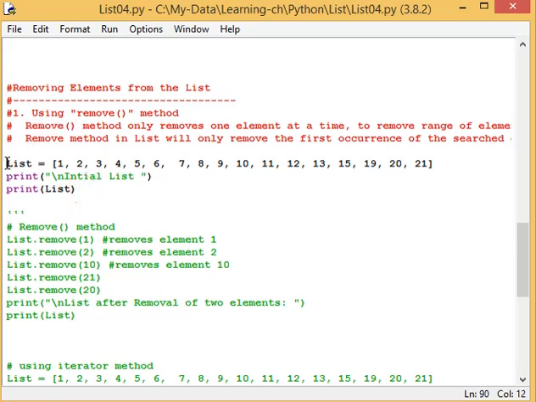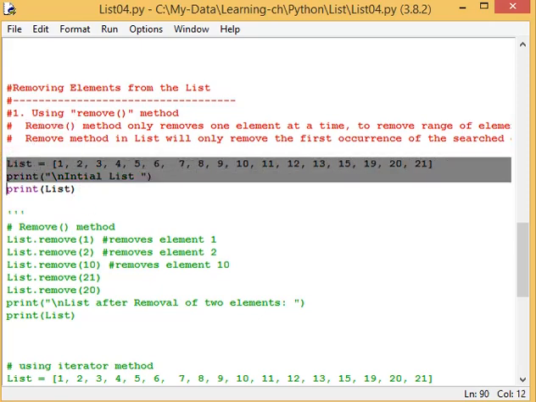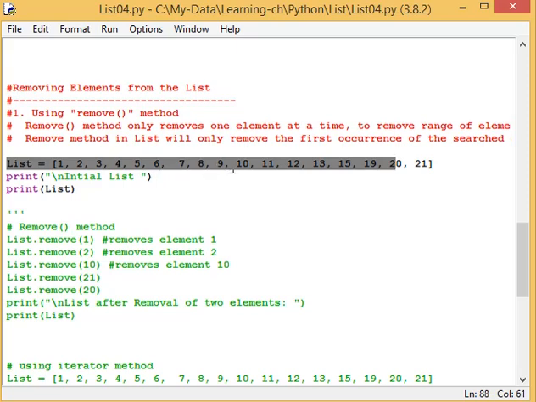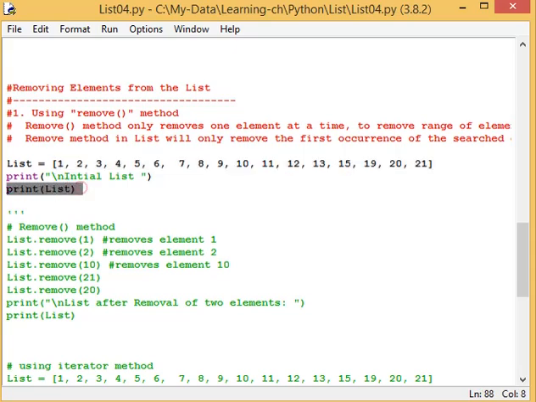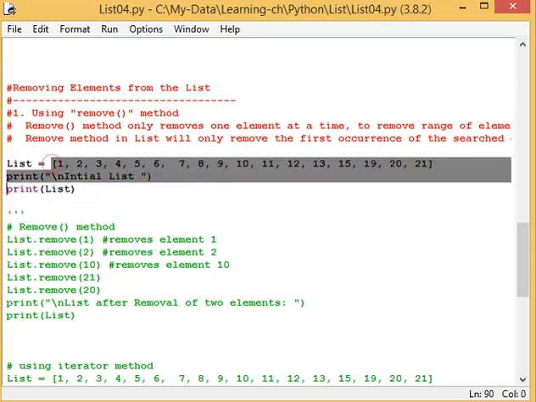Here I have a list. The elements of the list are 1, 2, 3, 4, 5, 6, 7, 8, 9, 10, 11, 12, 13, 15, 19, 20 and 21. These are all the elements of the list. When you print this list, it displays this list.